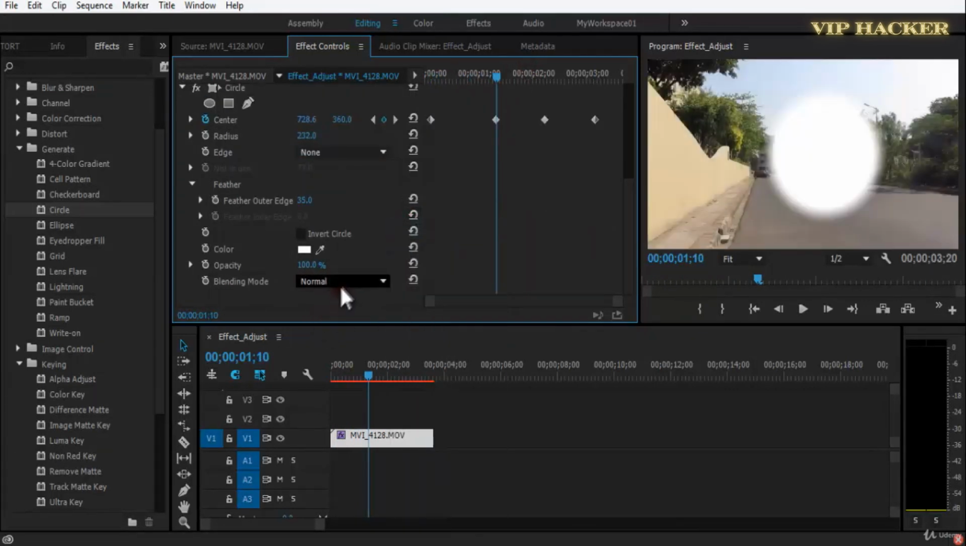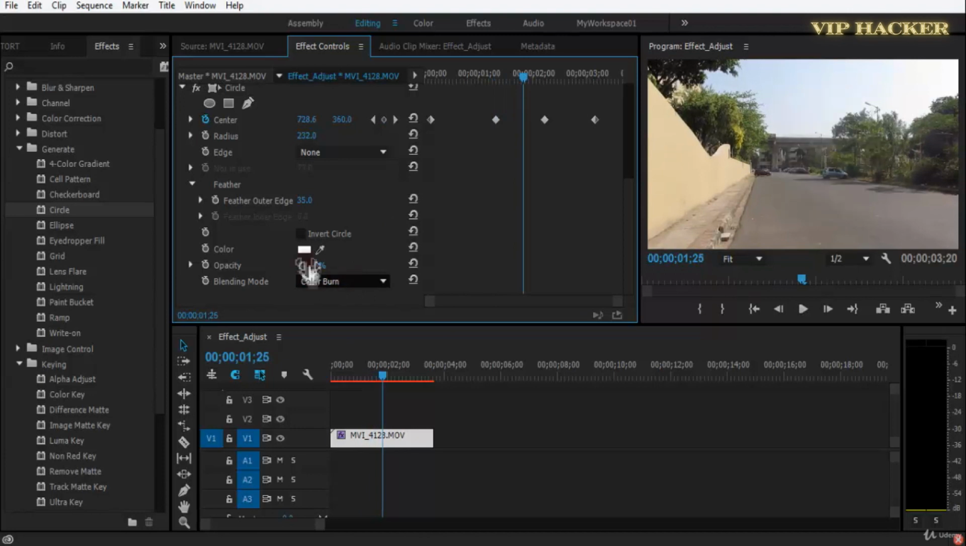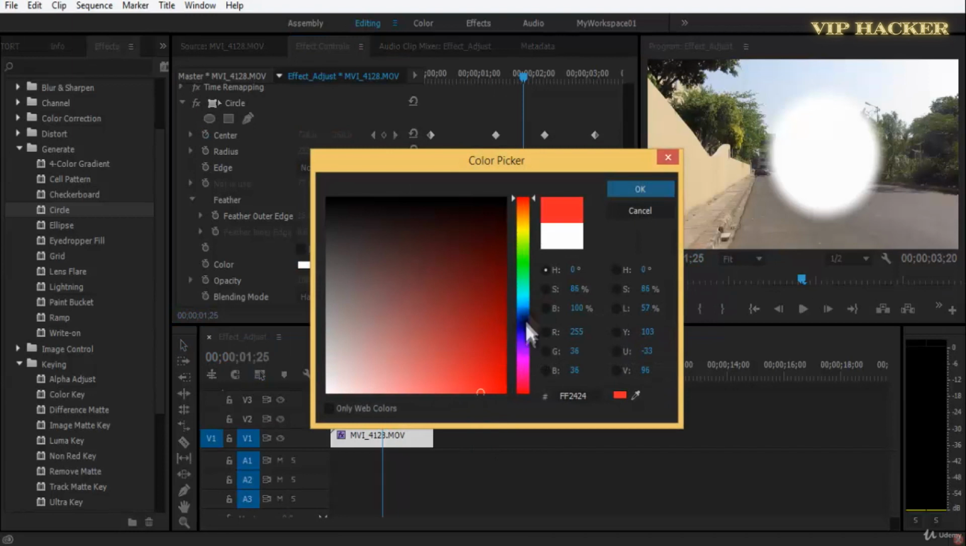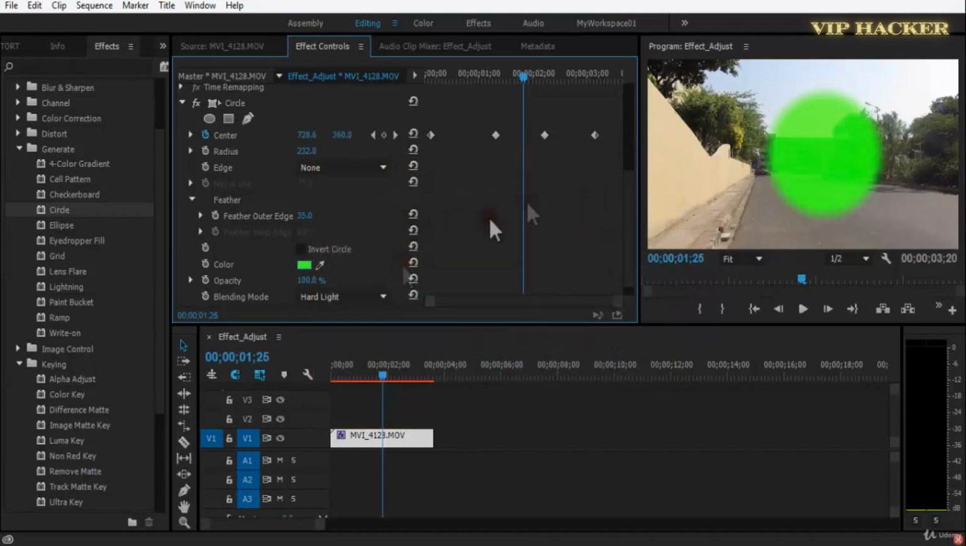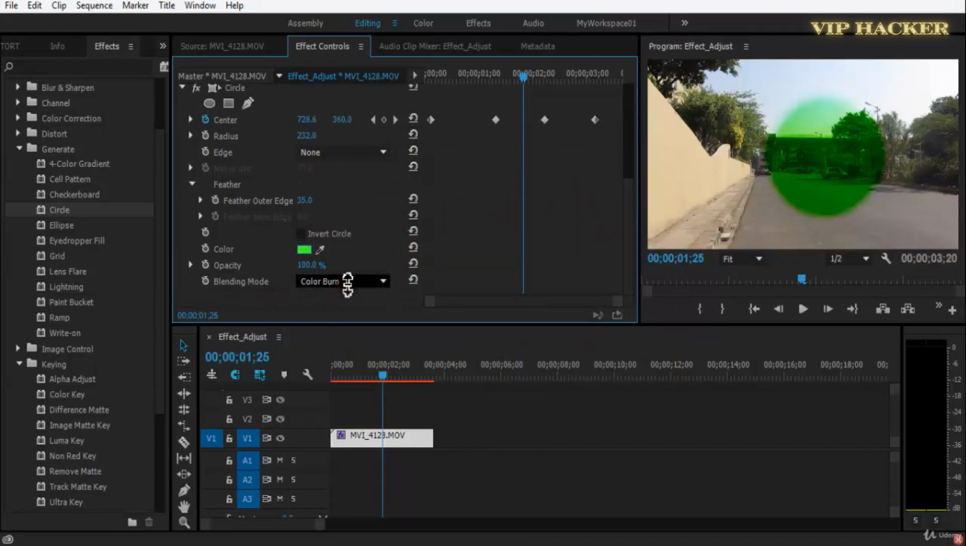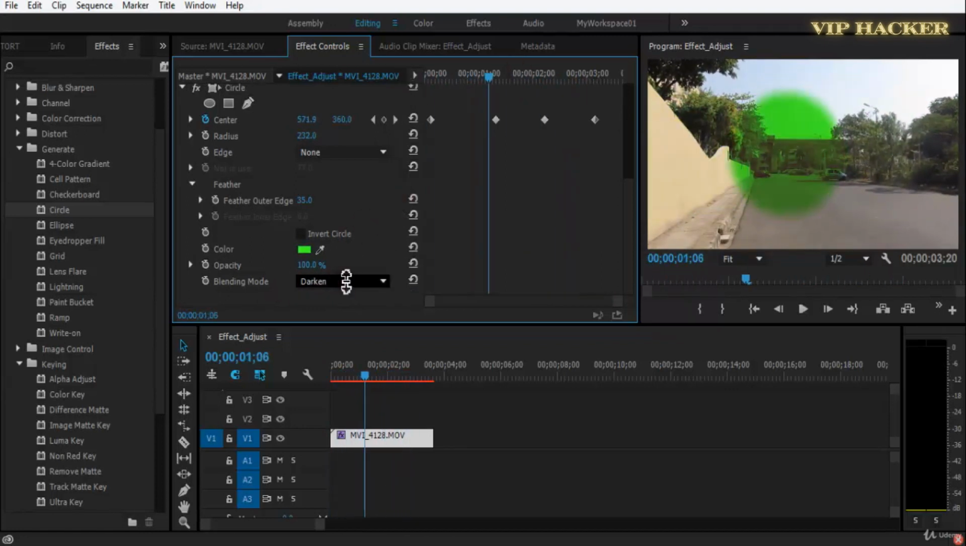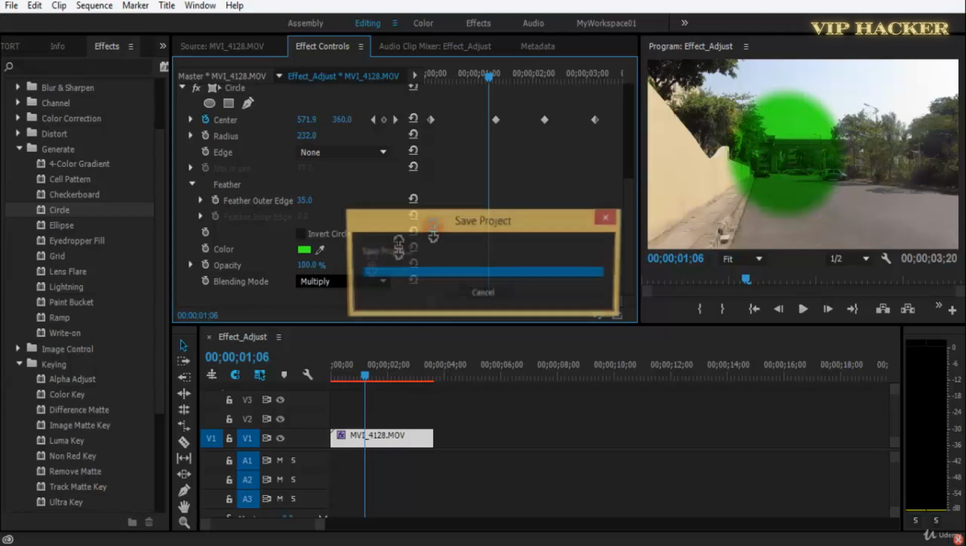This is the normal mode. This is stencil alpha. Add, multiply, overlay. You can also change its color. Maybe I want a greenish color, then it can also act like this. Right now it is in color burn, darken, lighten, difference, exclusion, color, luminosity. There are different kinds of blending modes which you can keep your circle in. So this was circle.